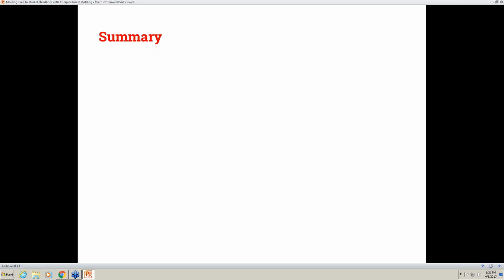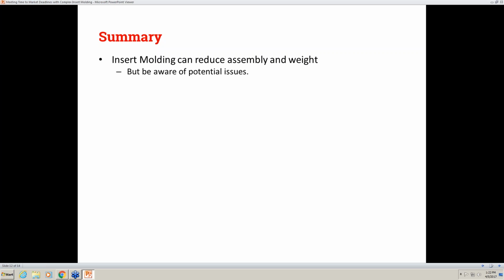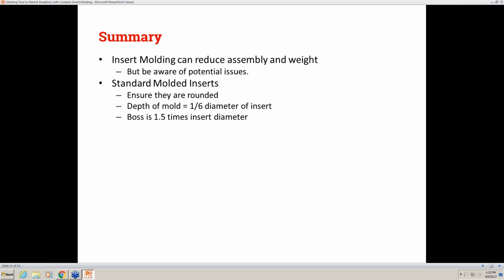All right, well, let's go through a summary. Insert molding can reduce the assembly and the weight of your part. Just be aware of the potential issues that can come up. If it fits the process, design it that way. Engineer it so that it can help you. Standard molded inserts, be sure to follow these guidelines. Make sure you've got enough plastic below your insert. Make sure the boss is thick enough to handle that standard insert.